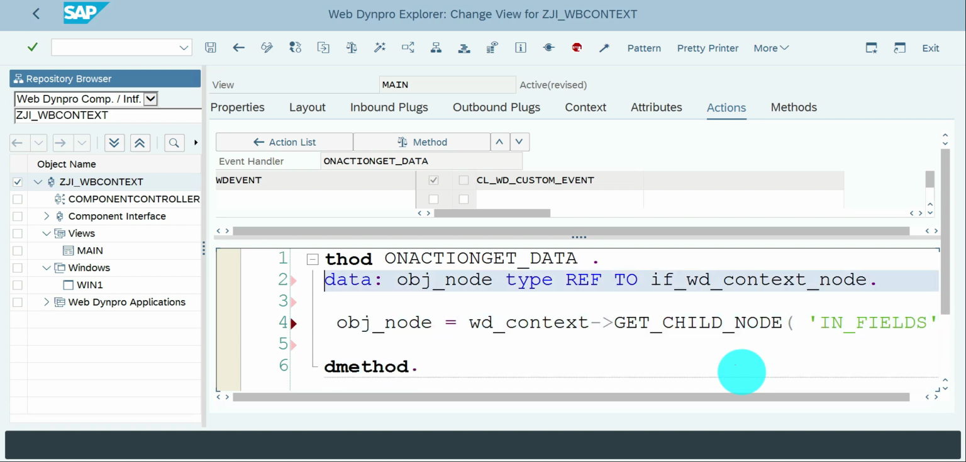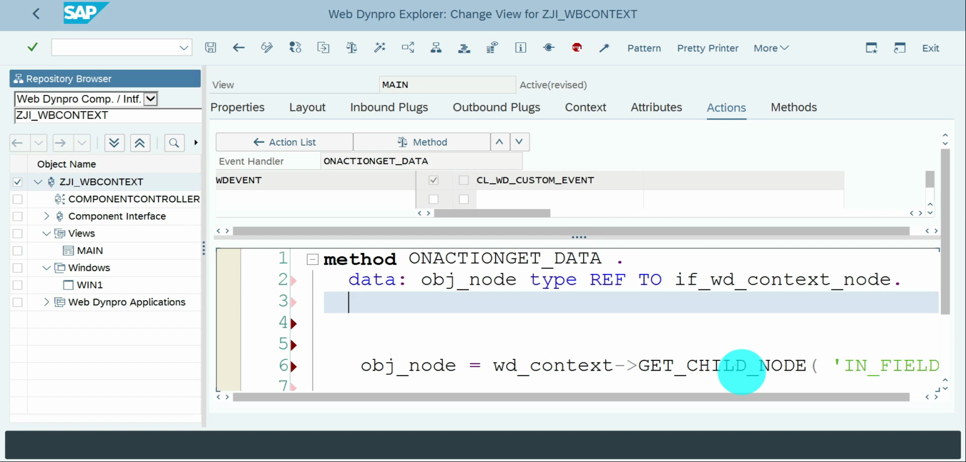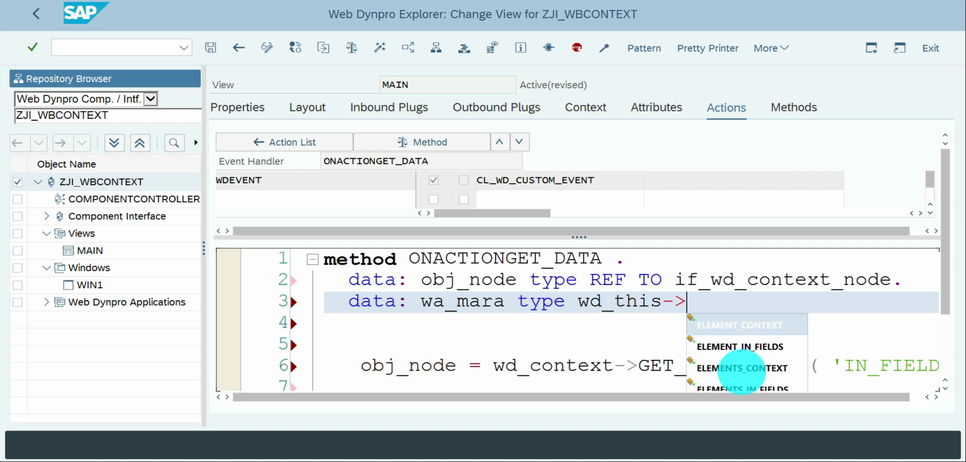So first let me have that ready. You can have your work area or internal table, because you need a source data medium initially to fill it, and finally we are going to map it using some standard methods. So create a work area or internal table the same way. Here, work area for Mara, type wd_this element context. Here you can see whether you want an element context or elements context.